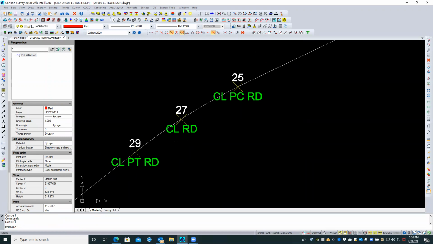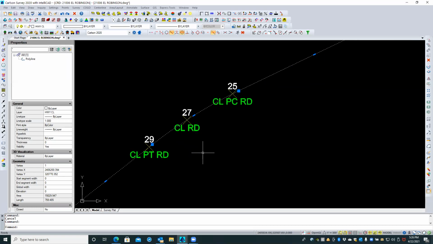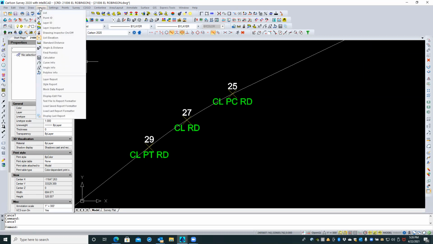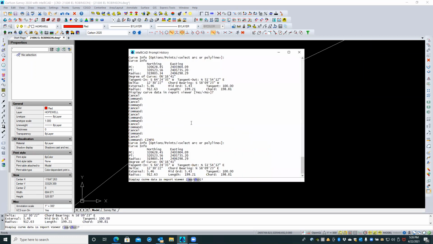Okay. Show me again how you got the information on that curve. Oh, I'll let you drive. It's on the inquiry menu because that's what you're trying to do. You're inquiring, so the inquiry menu. And right under the thing that says calculator, there's that curve info. Okay. So if you click that and then you click on the curved portion, that shows you that. Now, you can look at it in the report viewer if you want.